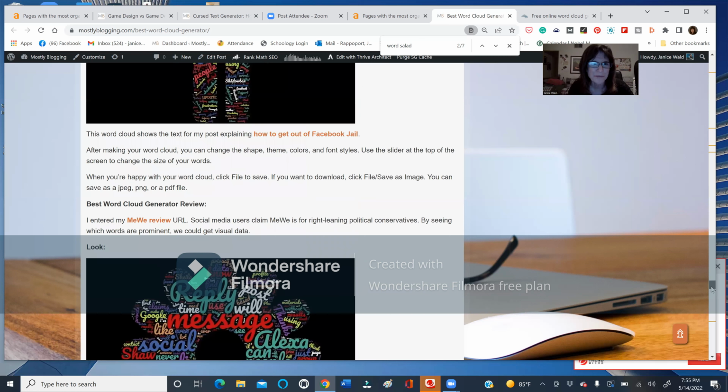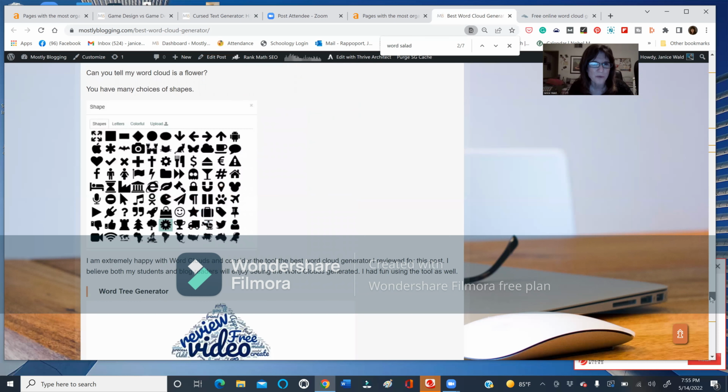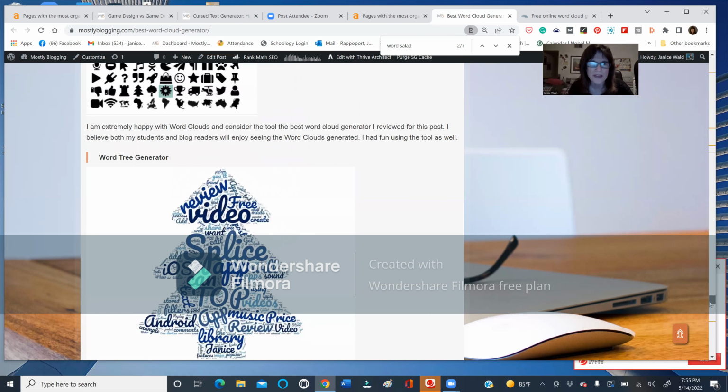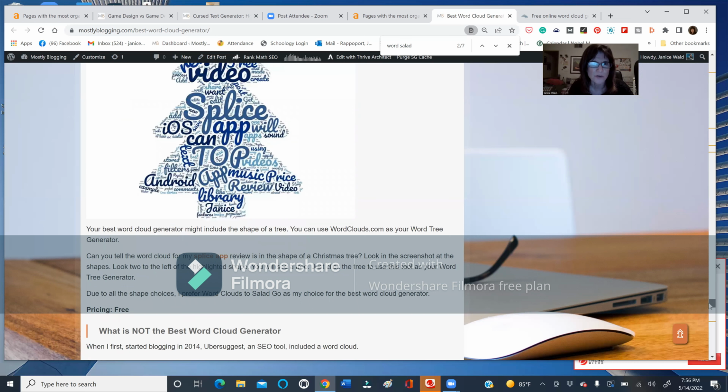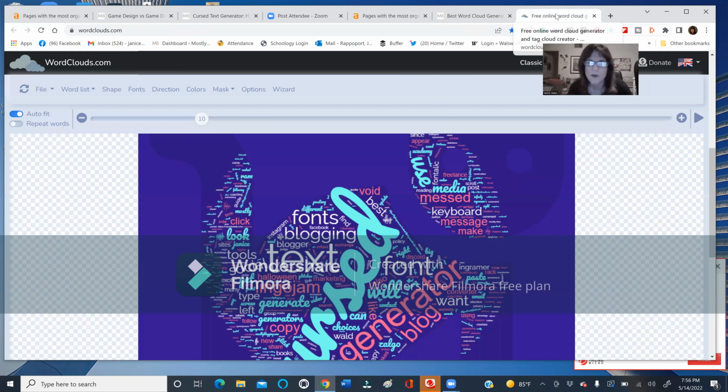And there are more examples of word clouds I've made. And this is the one I picked for the best word cloud generator review. Isn't that cute? A Christmas tree. So many shapes with all these tools for any purpose you could even imagine. All right, so that's the article, and I will of course link it in the description. And this is the one I like the best. And you see here, it's wordclouds.com. As I said, totally free.